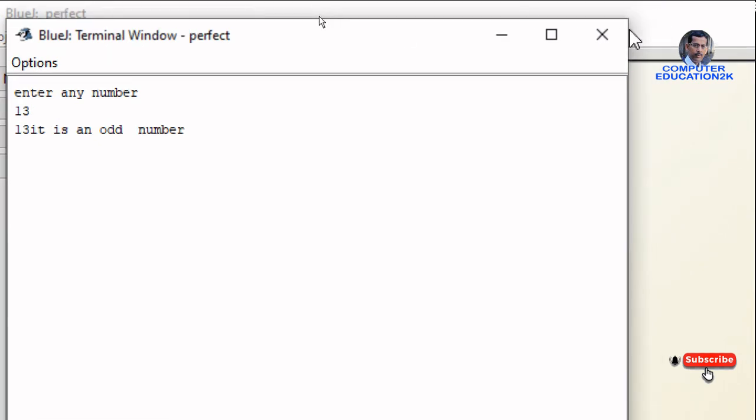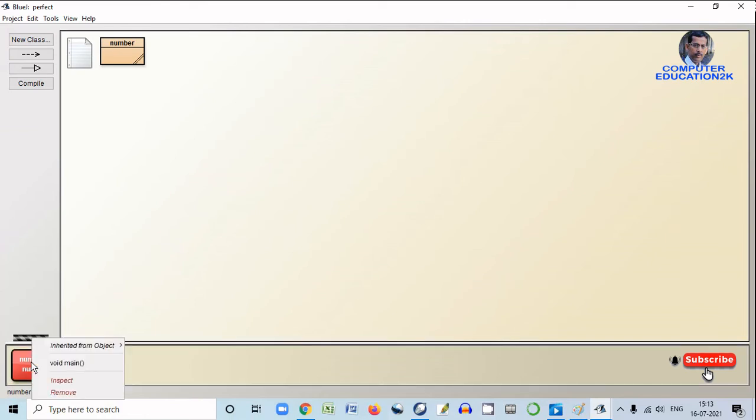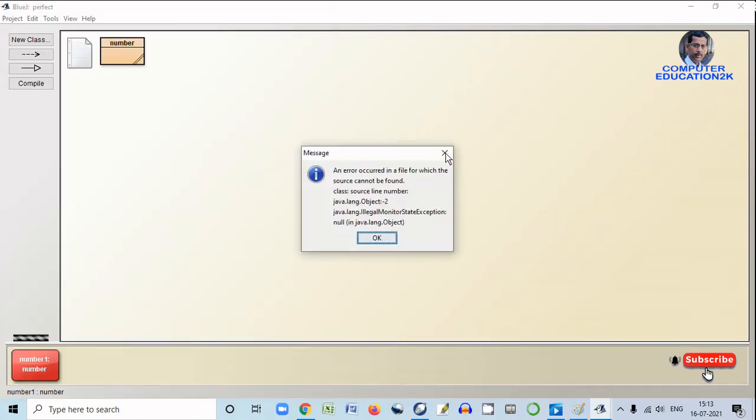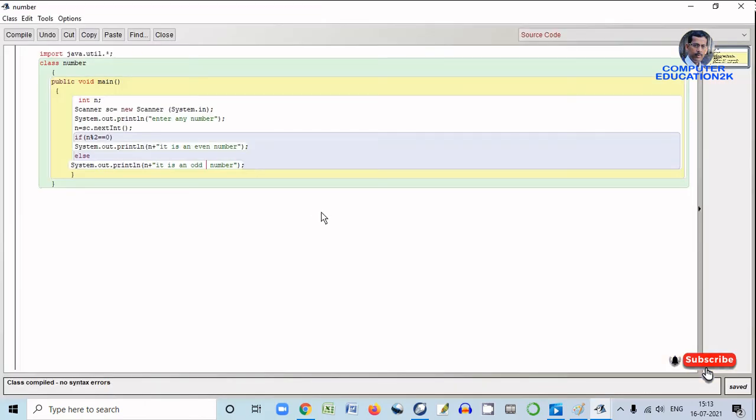So what we are doing here, we are running the program, we are executing the program by right clicking here and clicking on void main. And before that, here we have compiled the program. After writing the program, first you have to compile. First you write the program, and then you have to compile.